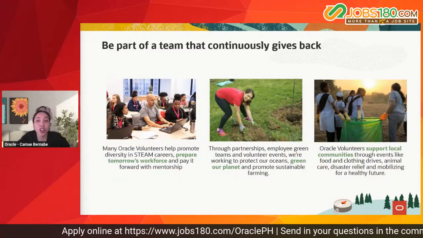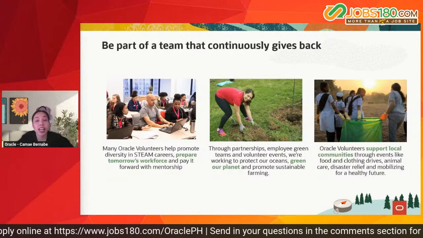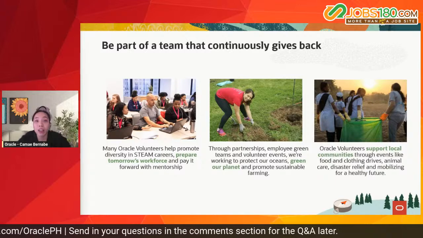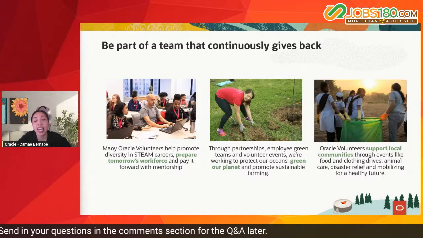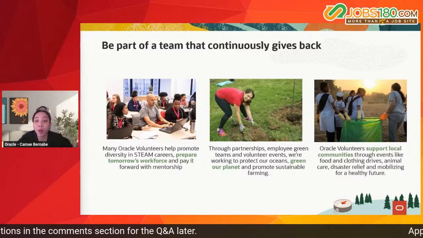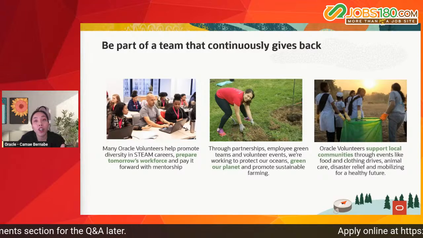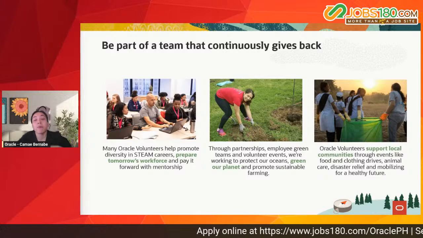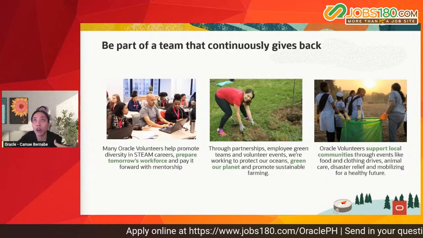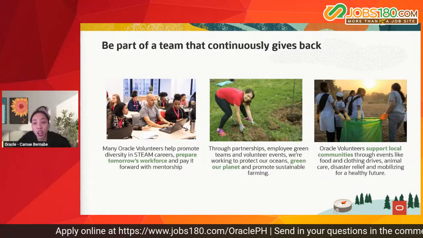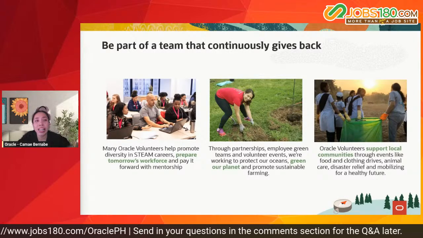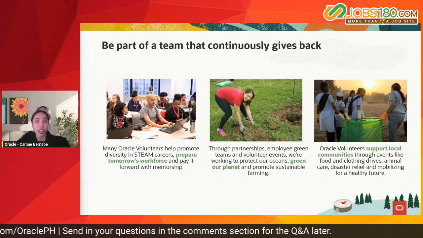This supportive nature extends to our communities. CSR is truly a part of our culture and continuously giving back through volunteering activities. We're happy to offer each employee the opportunity to volunteer up to 40 paid volunteer hours per year. Last year, we actually had a total of 132,800 volunteer hours.